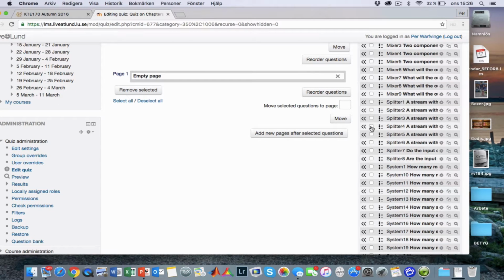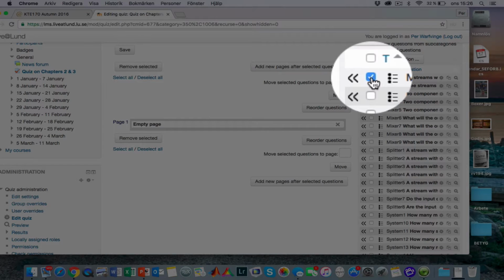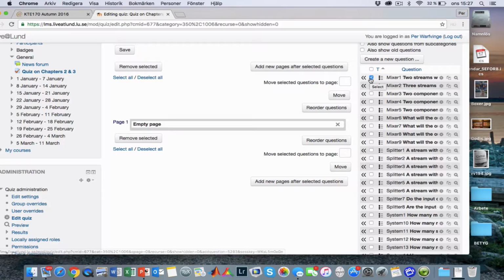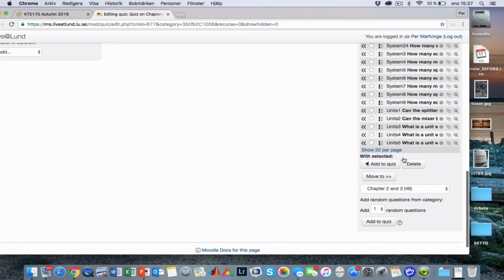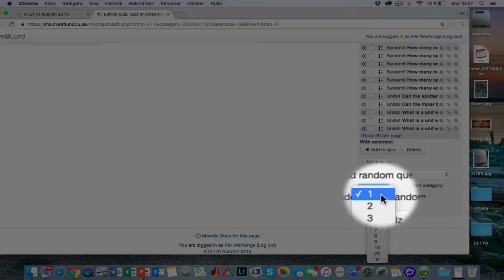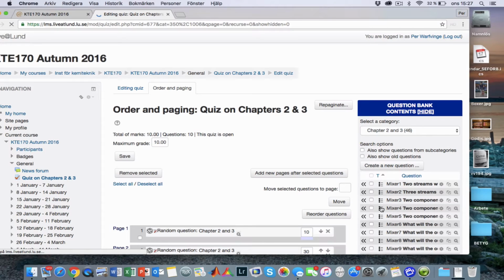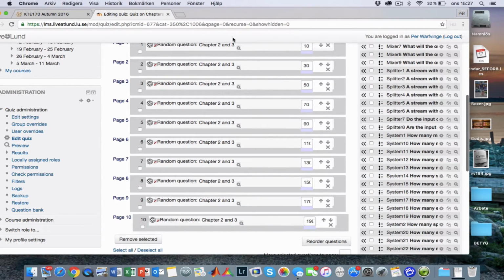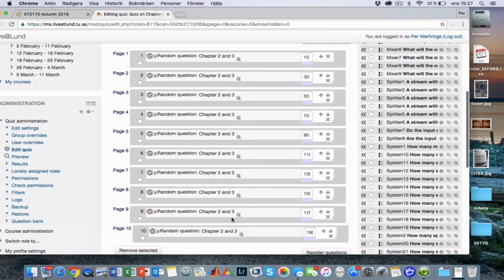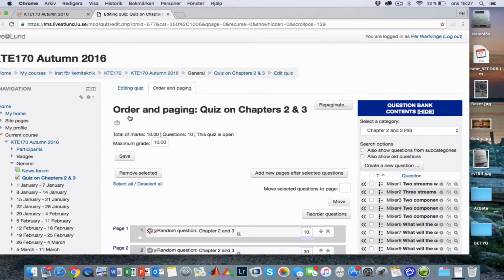So I can just check one and move it into the quiz, for example, check this one, and if I click there, it's going to move into the quiz. But I'm not going to do that. What I'm going to do is something really smart, according to myself, and that is to select 10 random questions and add to quiz. So what you see then is just page 1, and a random question selected simply from this question bank. In fact, that's it. Save, and we got the quiz. It's as simple as that.